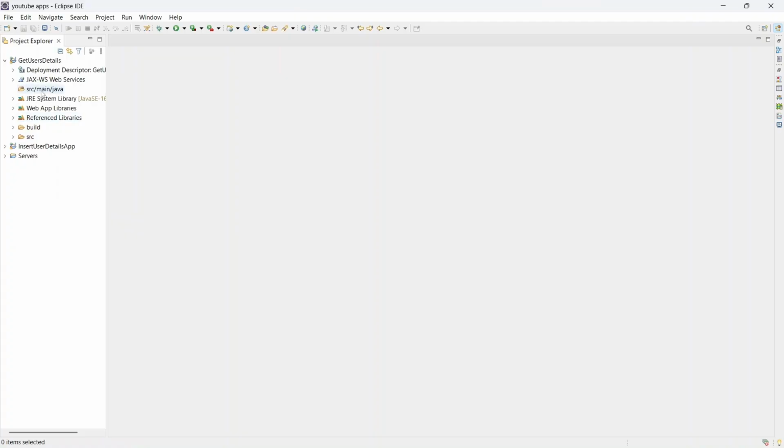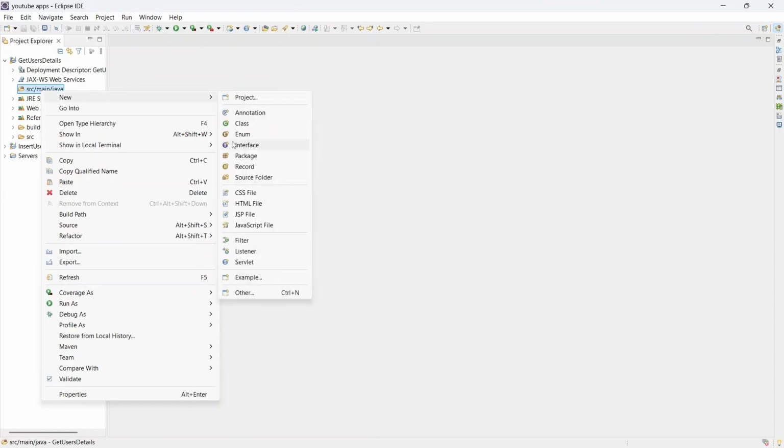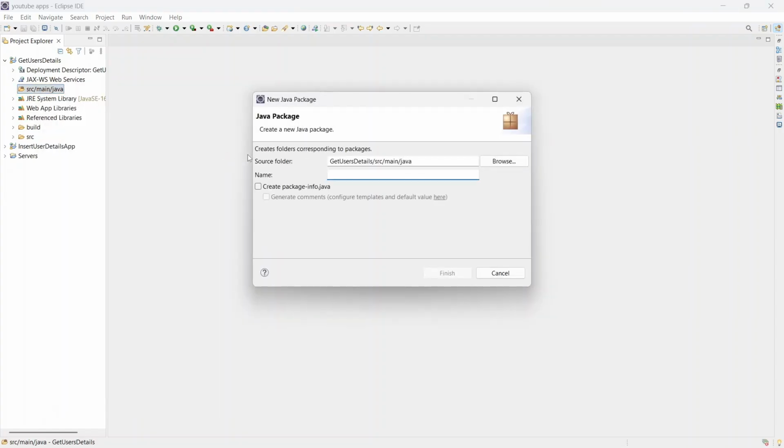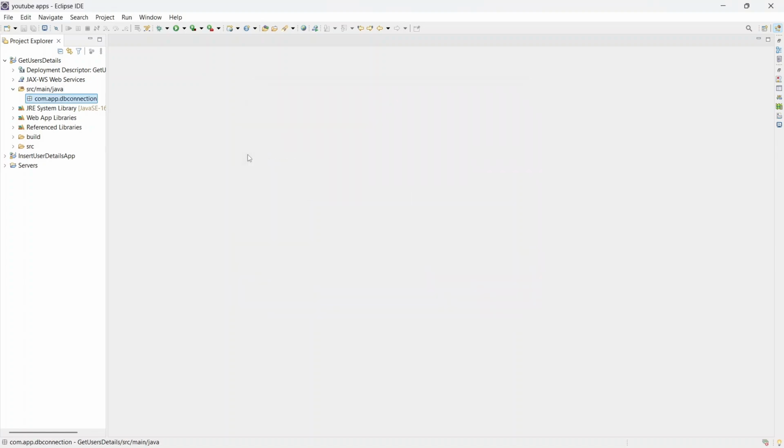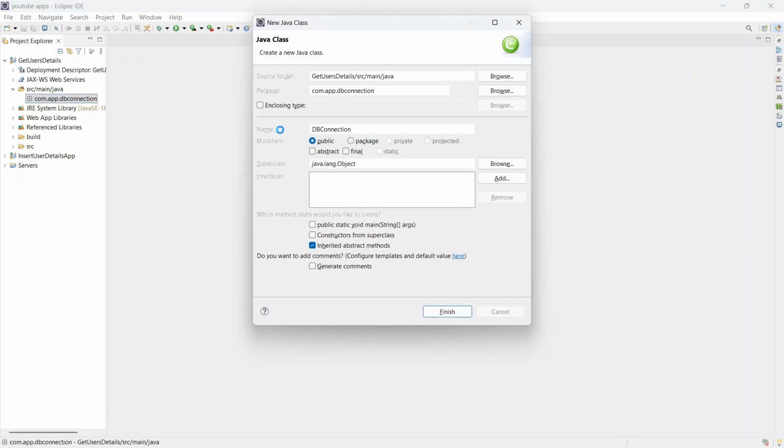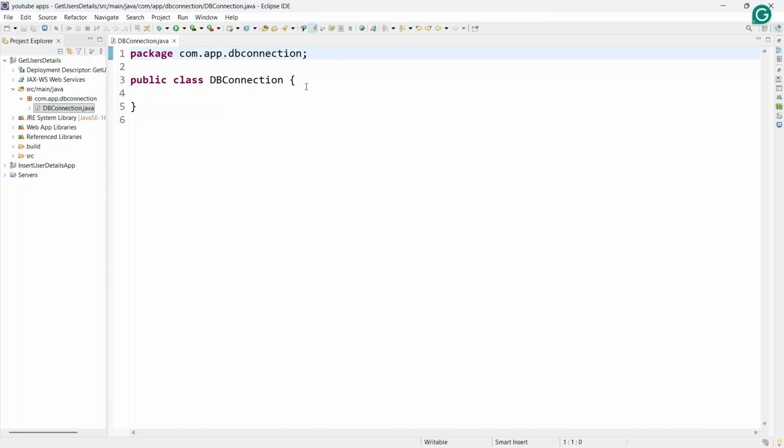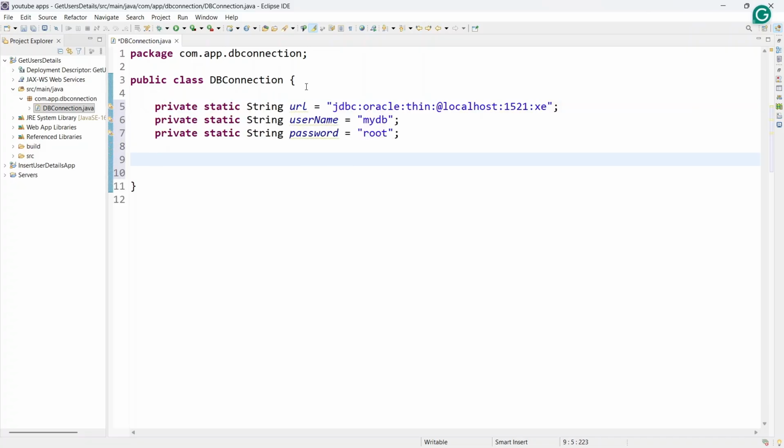So we will start creating packages in our project. I will create the db connection package first, com.app.db connection. In this I will take a db connection class, db connection. Let me write all the variables that we need. I have created all the variables that we need to establish a connection with the database.